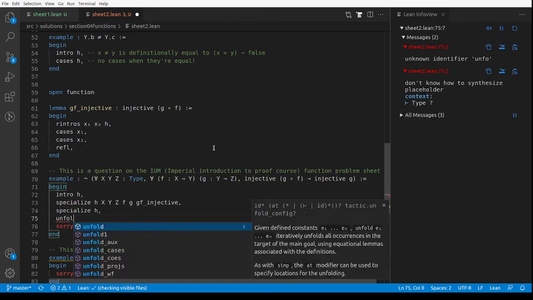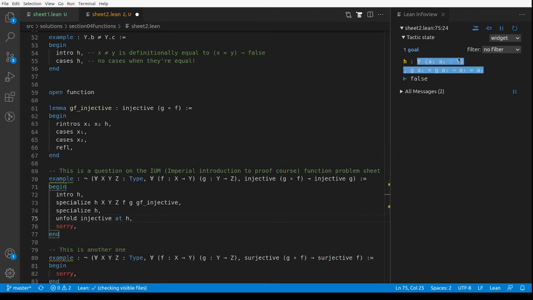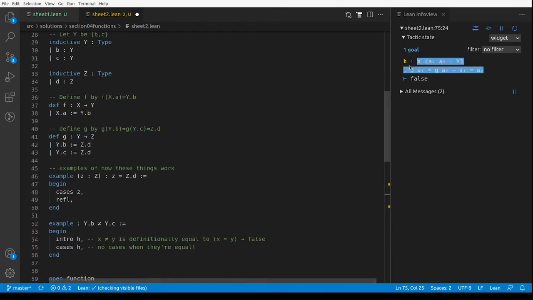So let me unfold injective at H so we can really see what's going on. H says for all A1 and A2, if G of A1 equals G of A2, then A1 equals A2. We want to change H into a statement which is definitely false. Y is the one with two elements, B and C. So we want A1 to be B and A2 to be C. And then we want to insert a proof that G of B equals G of C.